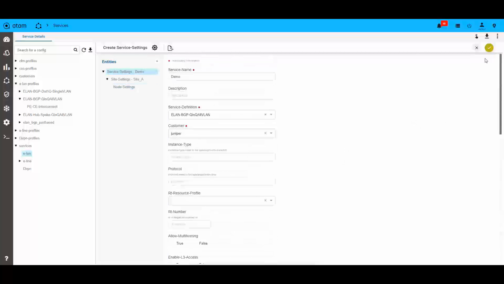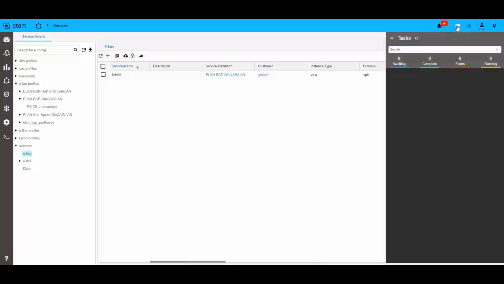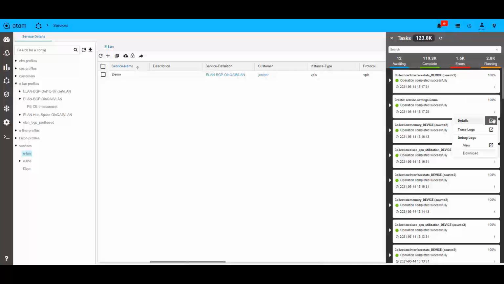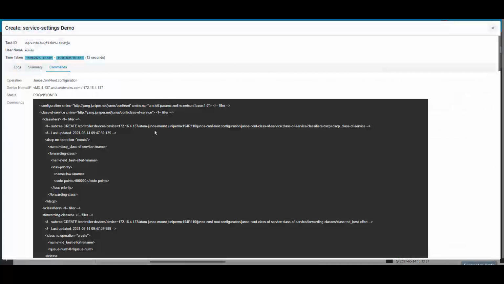Let us now try to create the service. As you can see, a new service has been created. Let's take a look at the tasks to see the provision commands. The initial set of configuration includes a class of service configuration. We can see the forwarding class is set to best effort, and the code point associated is shown as well.